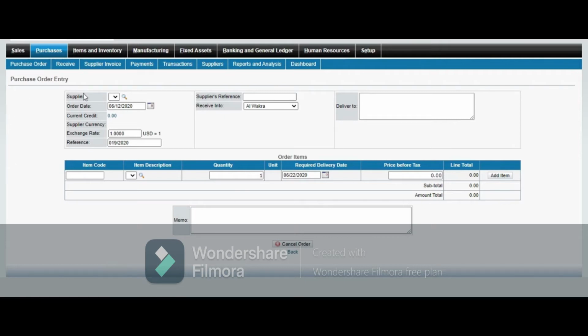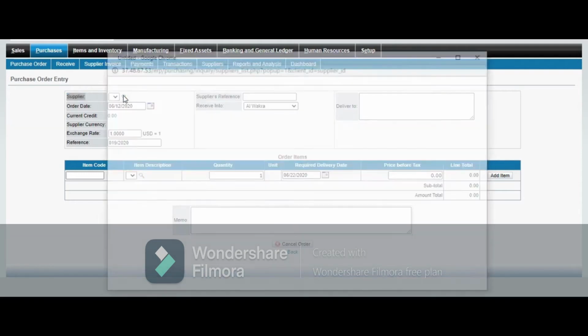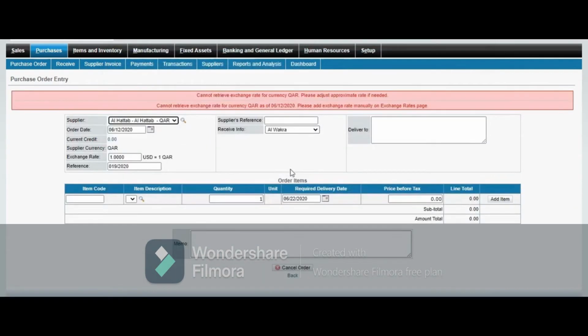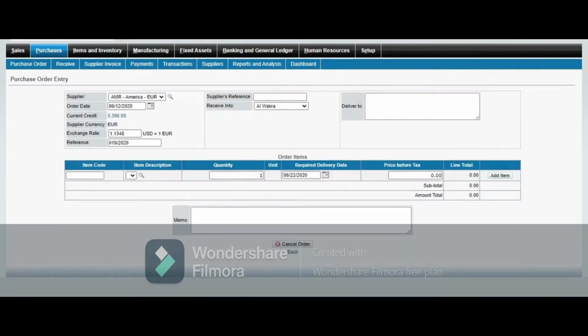Then move on to purchase order entry. By passing a purchase order entry, the first thing is selecting a supplier which you have already created. I told you how to create a supplier. In this you can search for the supplier from whom you are purchasing. For example, I select Al Hatab. For example, I select America, AMR.